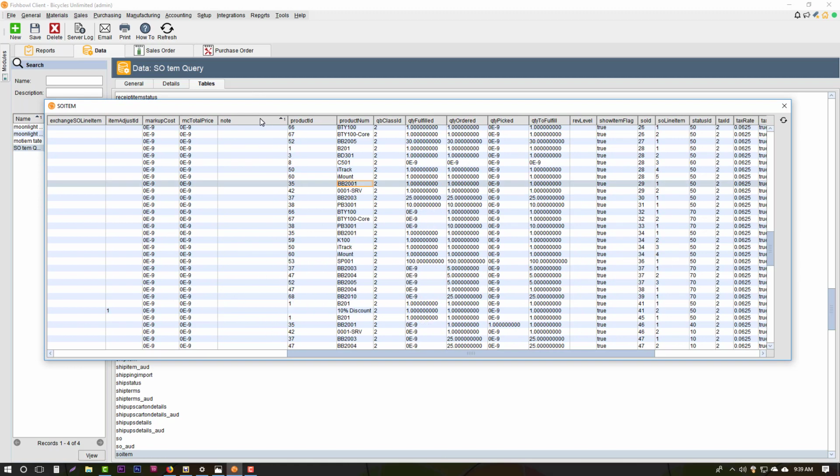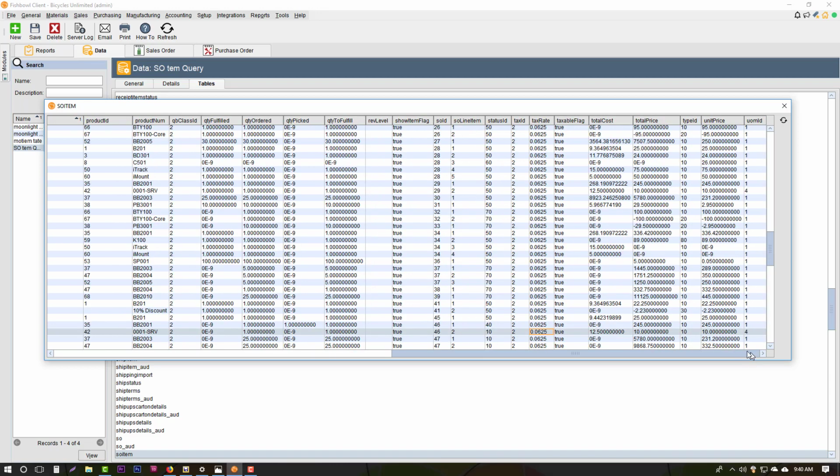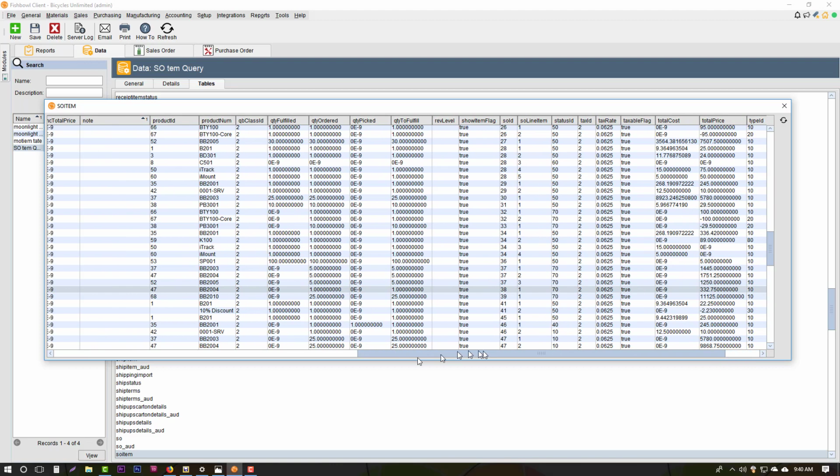But these are all the things you'll find in the SO item building. All right, if there's a note just on the item, you'll see it there. The product num, how many do we want? We want 30 of this one and 1 of these. How many have we already picked? In this case, we've picked this one, and we can see the status of it. If it's taxable, what tax rate we're going to charge it at, the unit price, total price, etc.